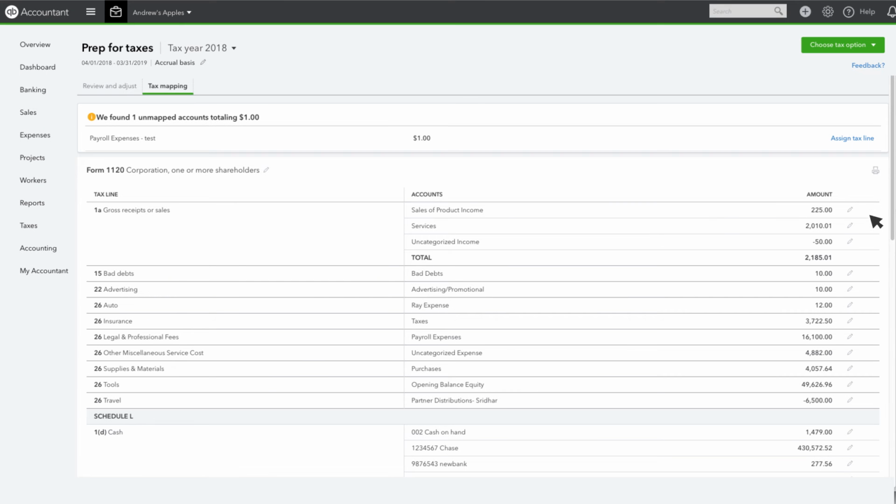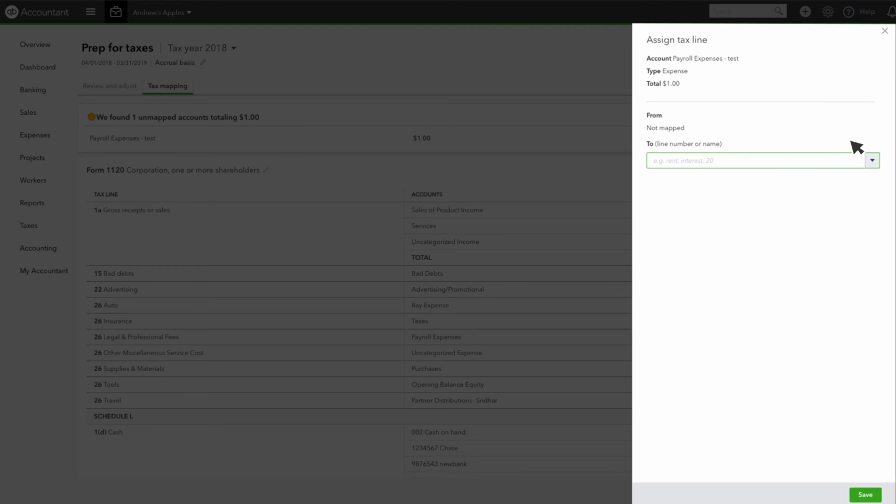When you edit a line item or click Assign Tax Line, a side menu will expand. The expanded menu provides helpful information about the account, and we've made it easy to change the tax line with the new predictive text entry. As you begin to type the line you're looking for, the drop-down list will pre-populate with possible options.